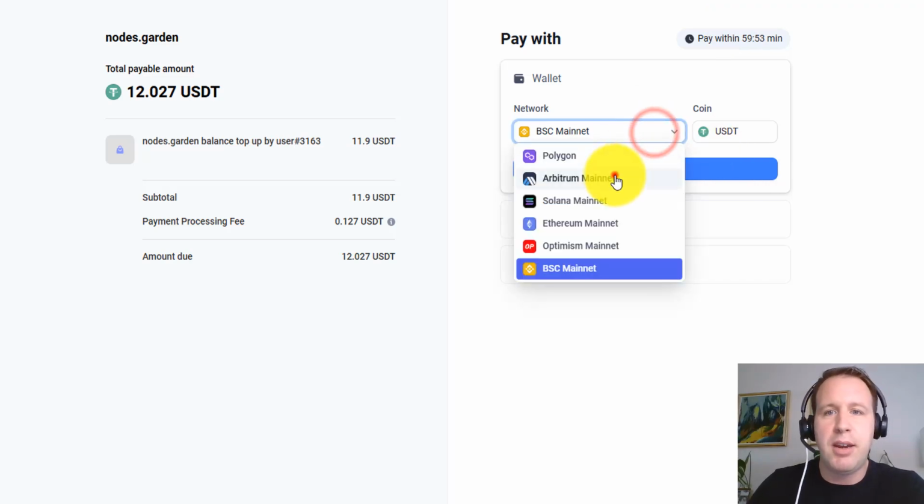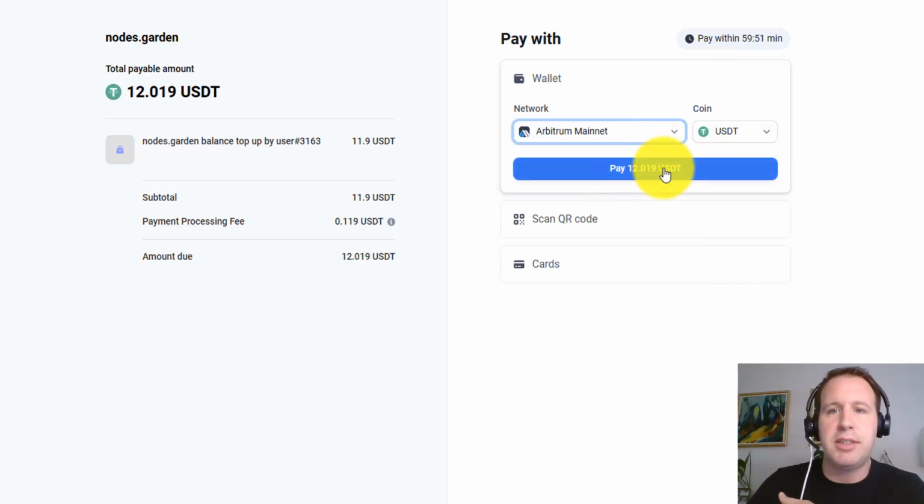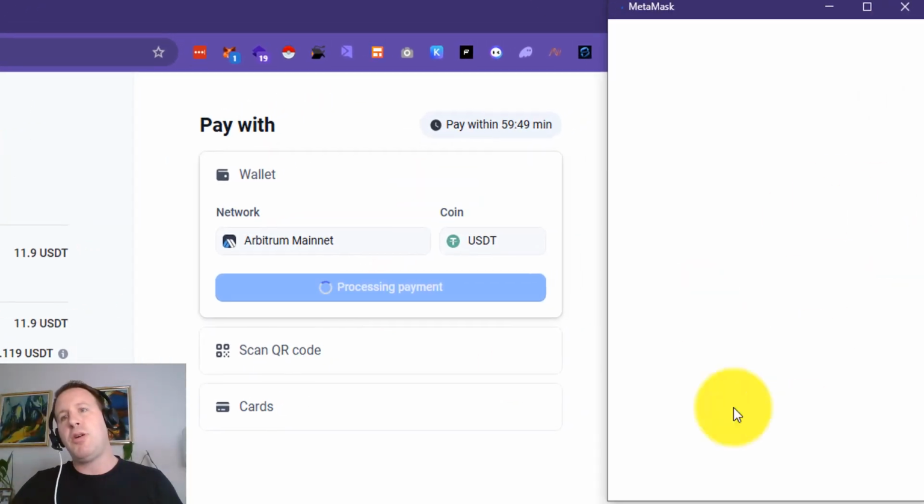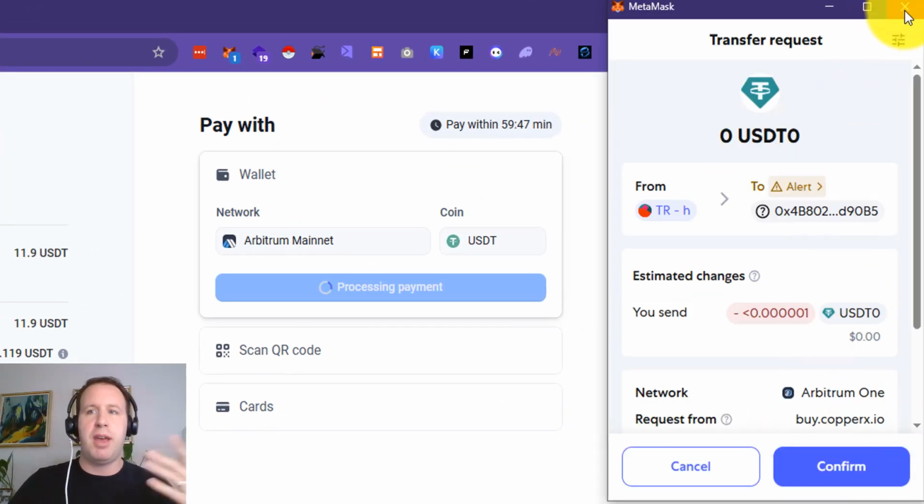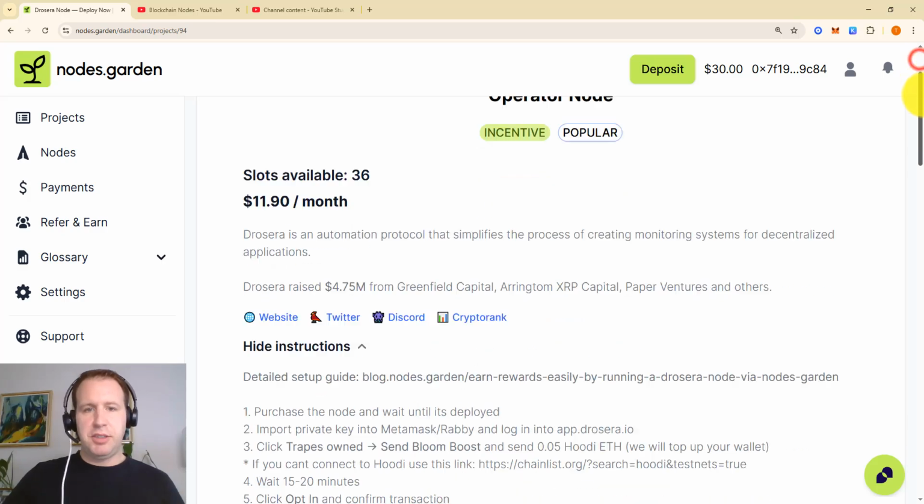I'm going to put in Arbitrum and USDT. If I hit pay, the window will pop up here and I can hit confirm, and then I will have paid. The next step is we need to grab our node.